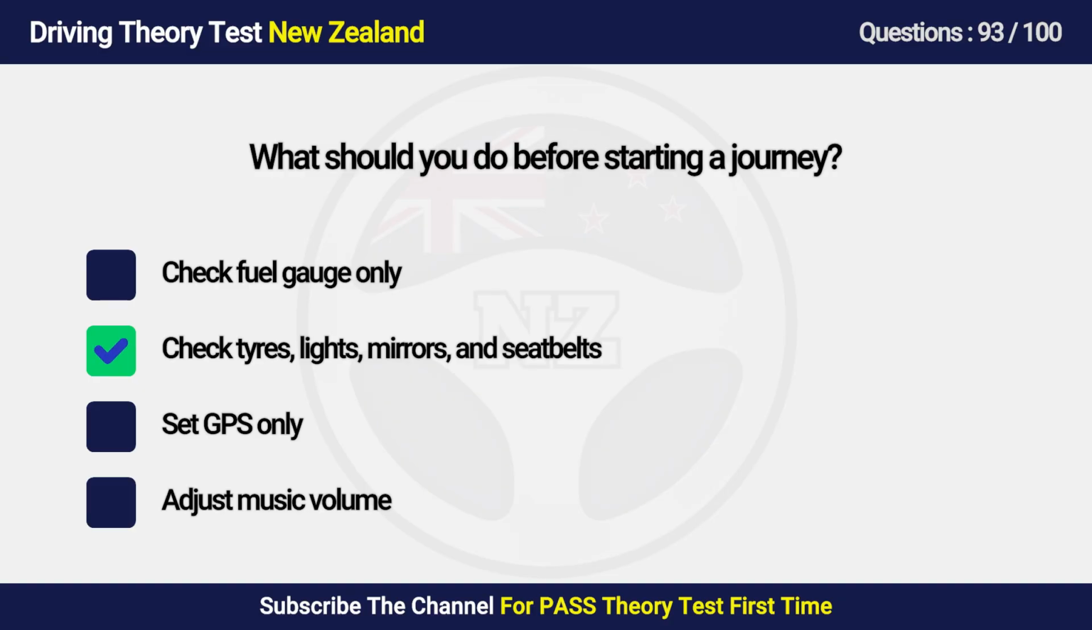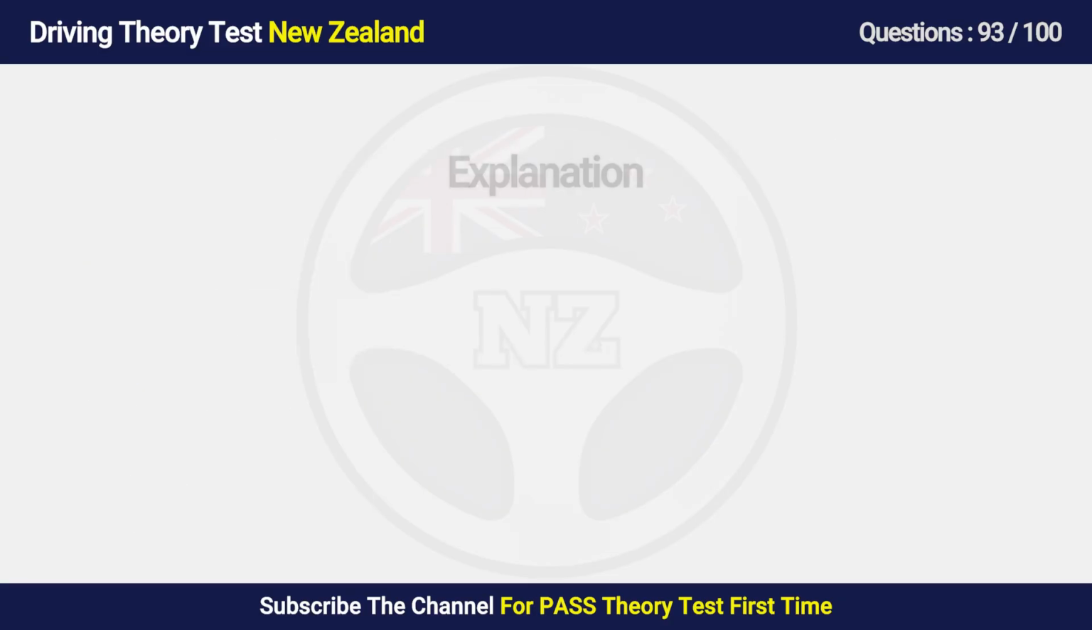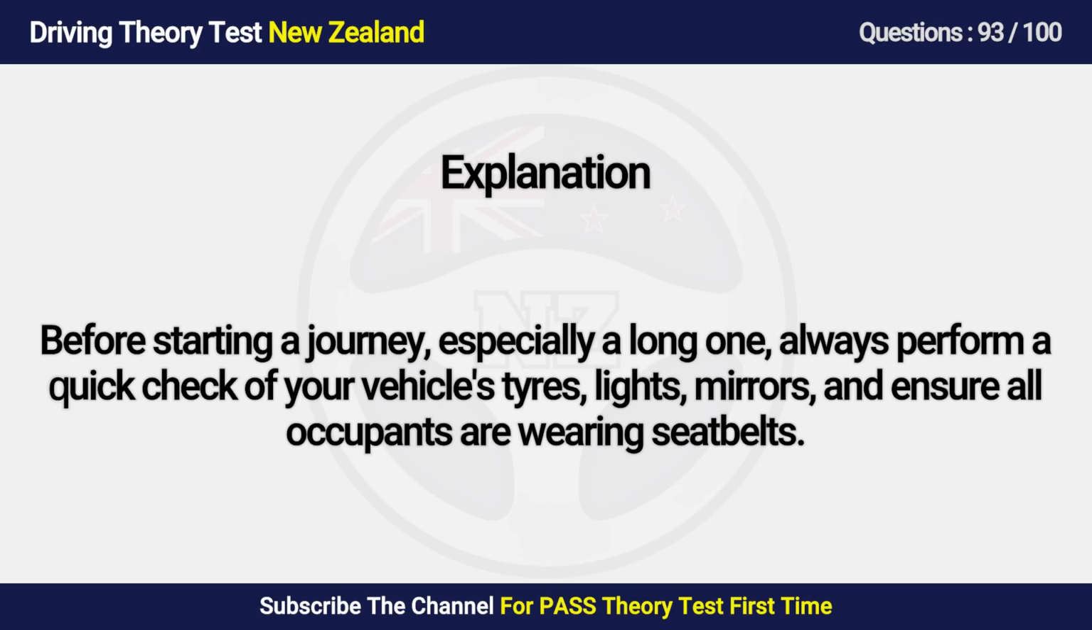Answer is B. Check tires, lights, mirrors, and seatbelts. Before starting a journey, especially a long one, always perform a quick check of your vehicle's tires, lights, mirrors, and ensure all occupants are wearing seatbelts.